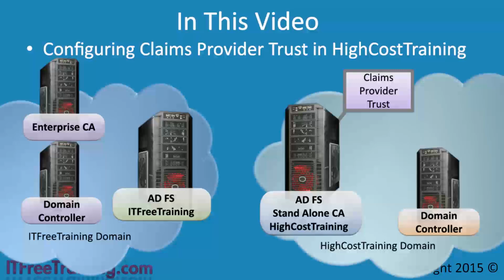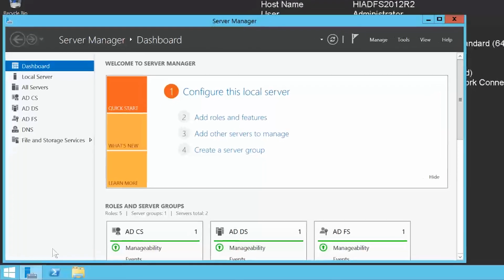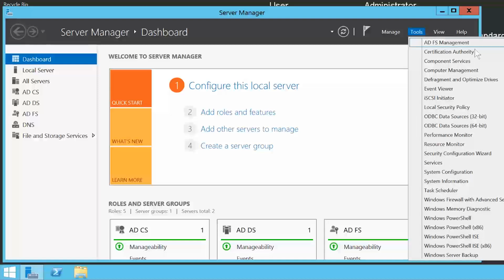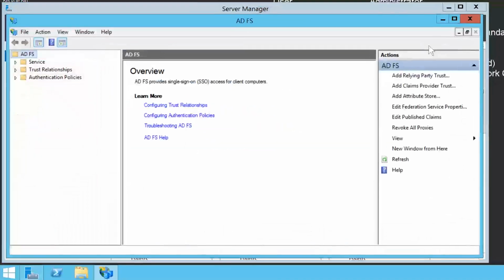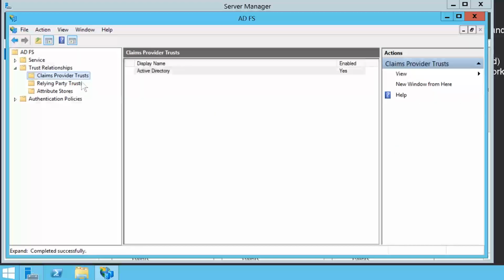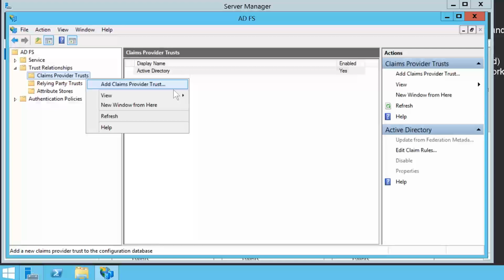I will now change to my Windows Server 2012 R2 computer to look at how to configure a claims provider trust. First of all, I will open Server Manager, and from the Tools menu, select FS Management. Once FS Management has opened, I next need to expand down to Claims Provider Trusts located under Trust Relationships. To create the new trust, right-click Claims Provider Trusts and select the option Add Claims Provider Trust to start the wizard.